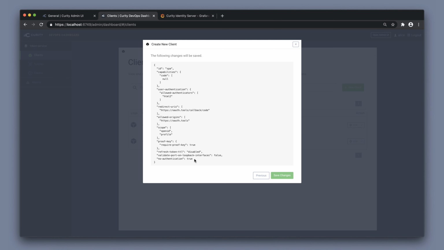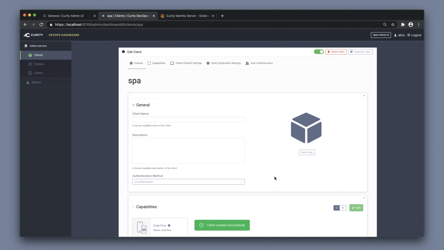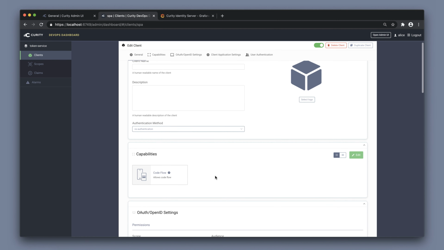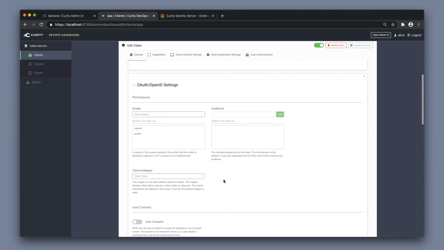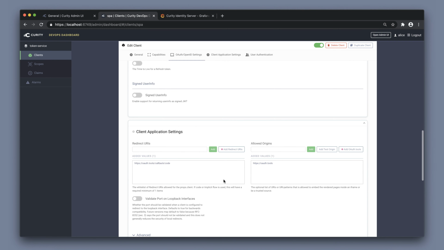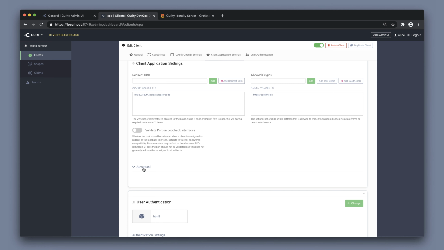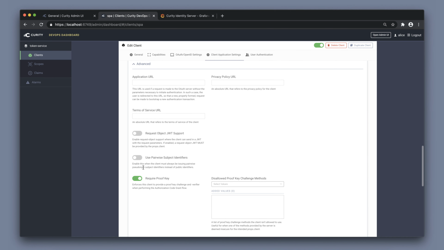You can see here in the summary that no authentication is set to true, and require proof key is set to true. This is because we created a single page application where no authentication would be possible. We can see that the capability added is code flow. No authentication method is set. We scroll down and expand the advanced. We can see that require proof key is also enabled.